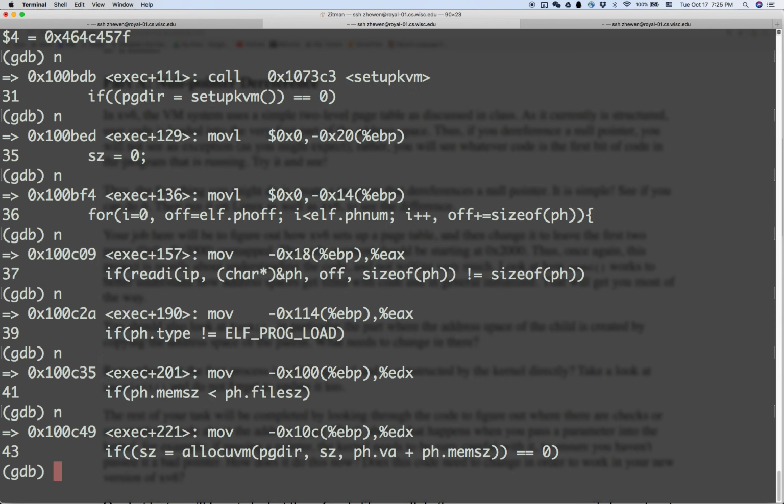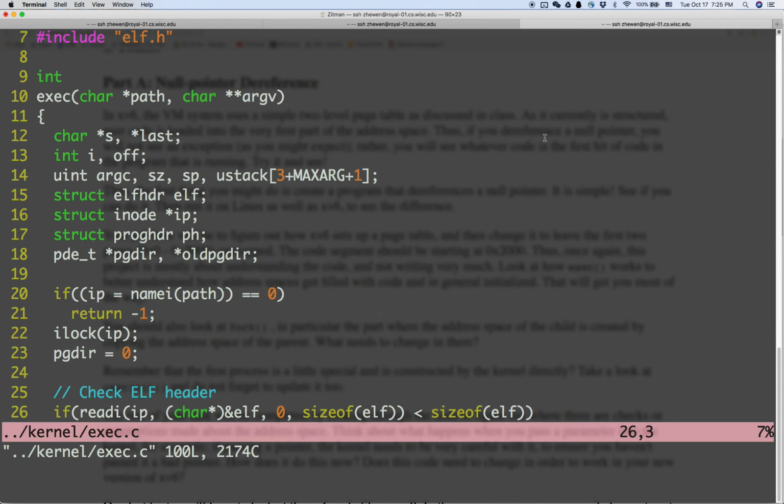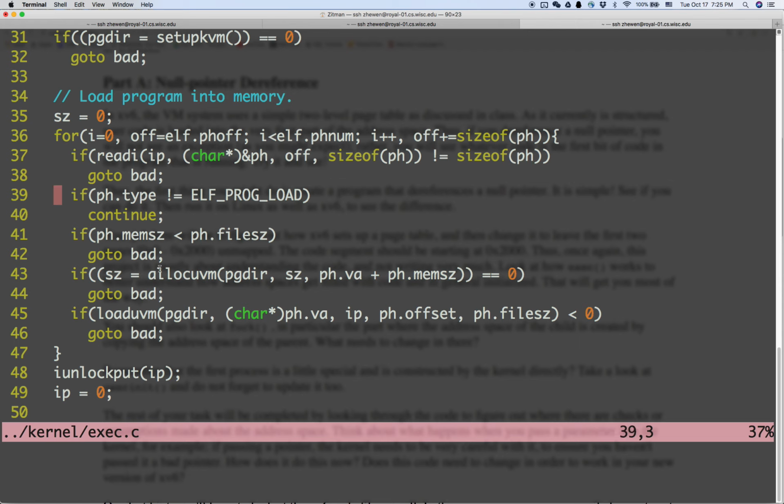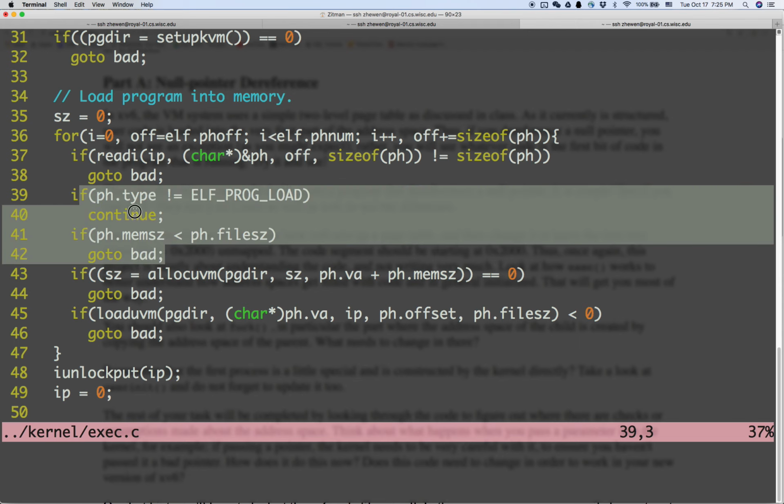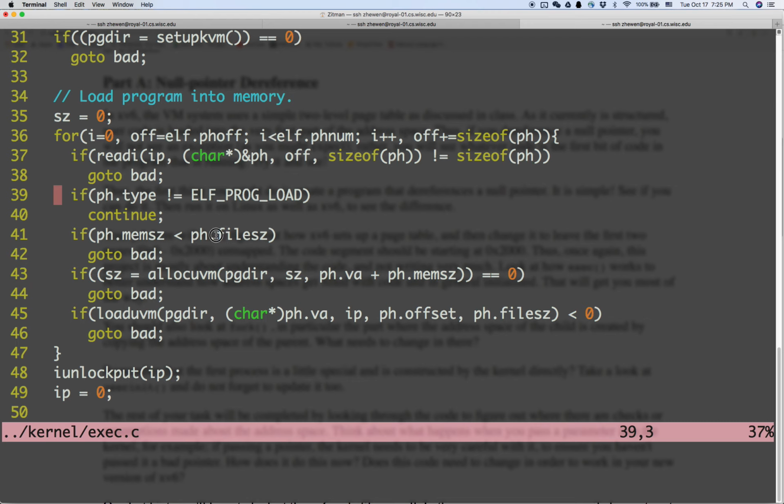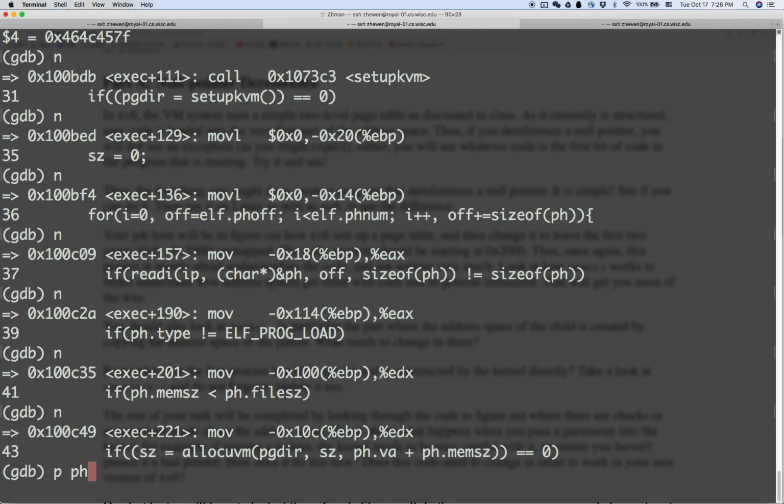So that's all. Okay, now we come to another important portion. Let's go back to line 43. These are just some sanity checks to make sure the size is valid. Okay, this is very important. It says allocuvm. The reason is that read_i essentially just put the information into this data structure called ph, right? But it's not in the virtual memory yet. So you can just print ph.